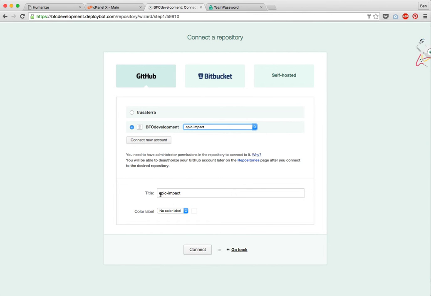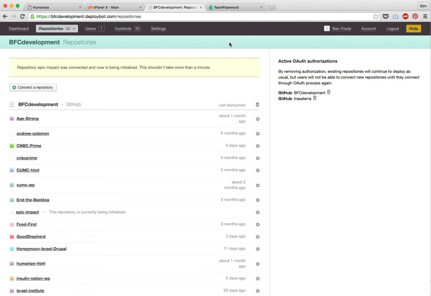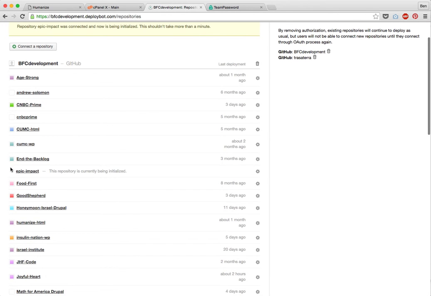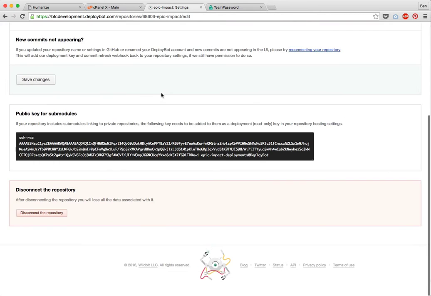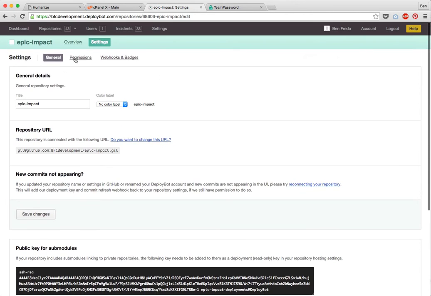And we're going to call it Epic Impact. We're going to connect. It's now being initialized. While it's being initialized, it has this little icon. That means it can't deploy. But what you can do is you can set up the target server. So here we have some general information about the repo. We have some general information about the permissions, and we have some about the webhooks and badges.